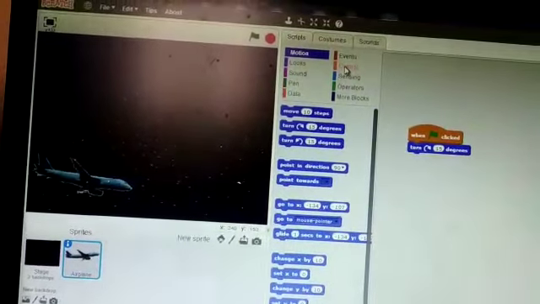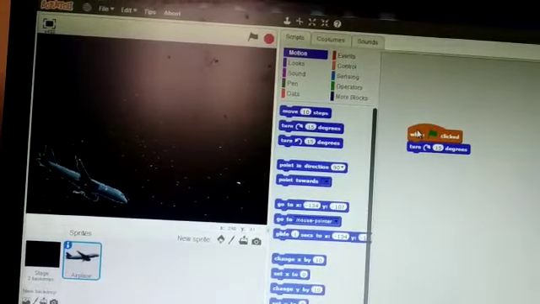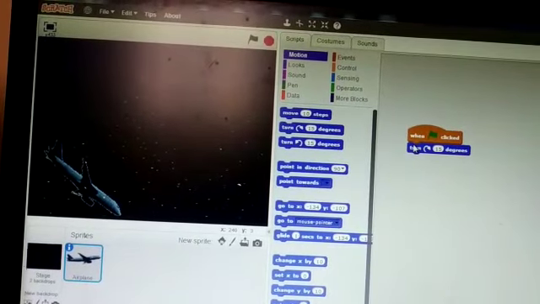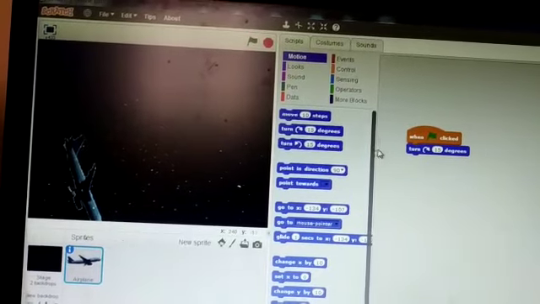Okay. You can see how we are clicking. It will move. We have taken move 15 degree. That's why it's coming 15 degree.